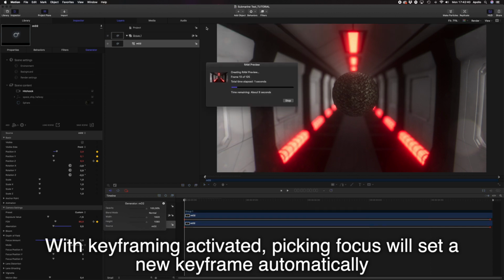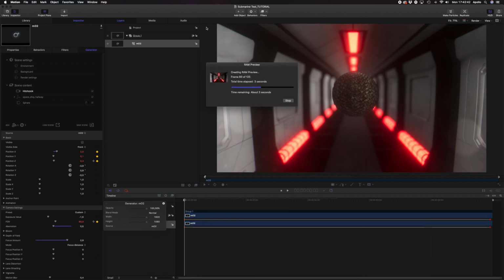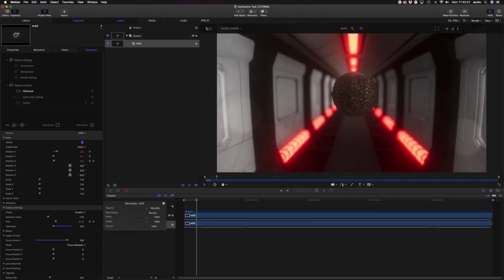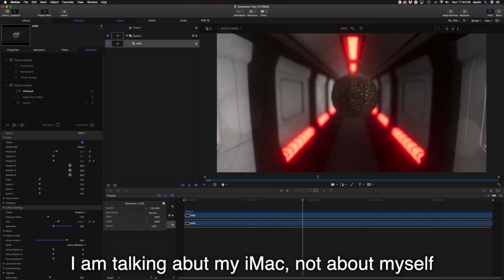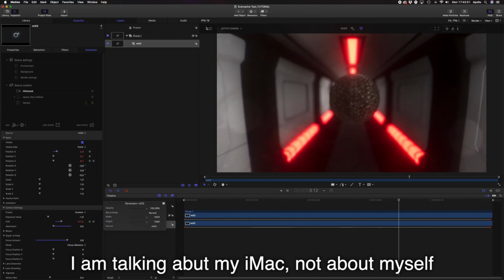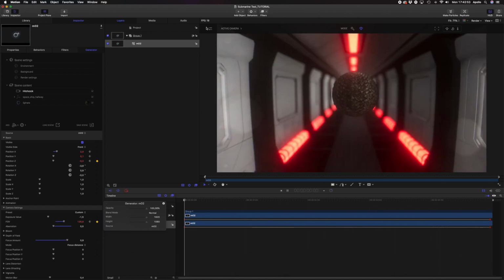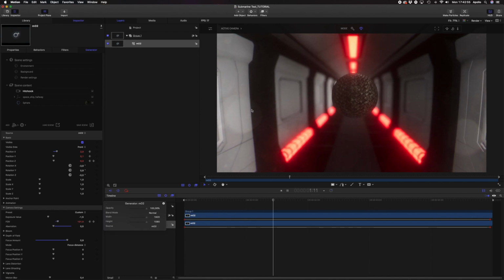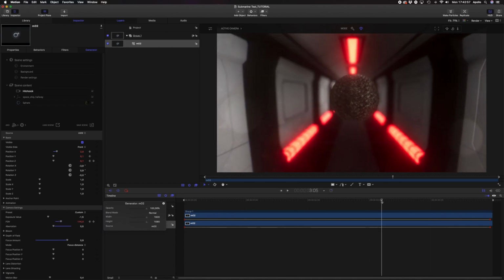And if we now play back the entire scene, I'm sorry, but I'm going to have to do a RAM preview first because I'm running this on an old machine. But as you can see, yeah, this is looking quite nice already.